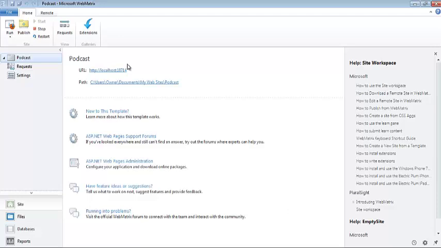Now what I like to do first is come to the URL, control, and click it. That way it'll open up a page in my web browser so I can see what it looks like from the very beginning. Obviously there's nothing on this page because we chose the empty site. So it's up to us to put a little something onto the page.